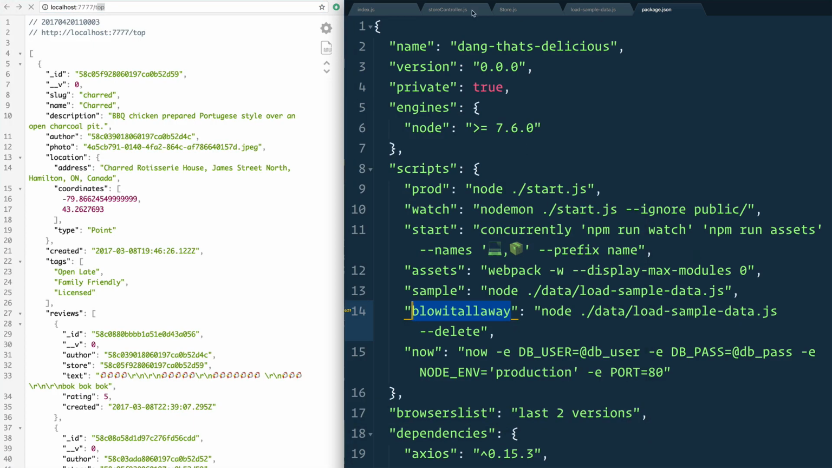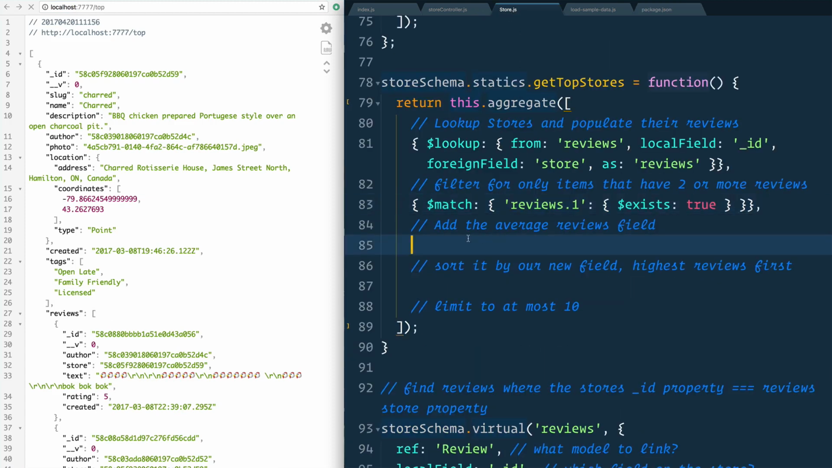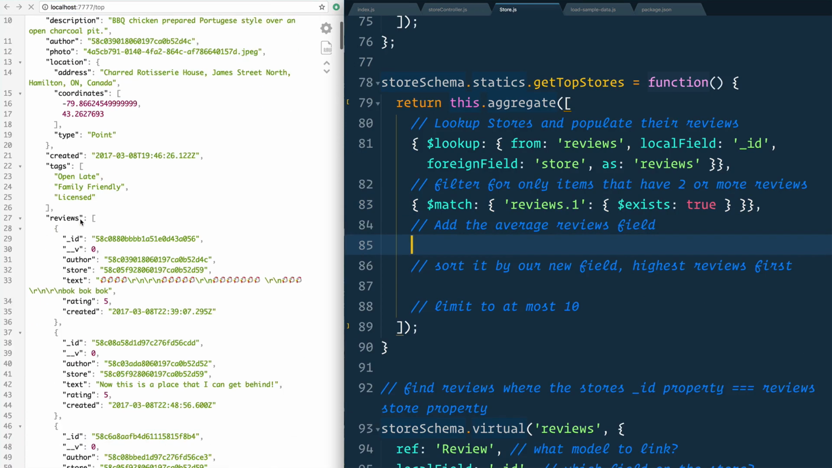Let's keep working on our aggregation here in store.js. We want to add a new field for the average rating. We don't have an actual average rating just yet. In order for us to sort by the average rating, that field needs to be created first. So give yourselves an object here, and we are going to use project. And what does project mean? Project essentially means add a field to the actual one.